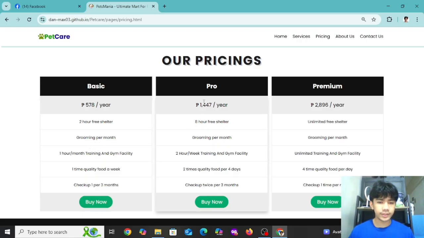And let's go to the Pro plan. For the Pro plan, you will be paying 1,447 pesos per year. The Pro plan offers greater benefits and flexibility. Members enjoy 8 hours of free shelter, monthly grooming, 2 hours of training per week, quality food twice every 4 days, and a checkup twice every 3 months. This package is best for pet owners who want consistent care and training for their pets.